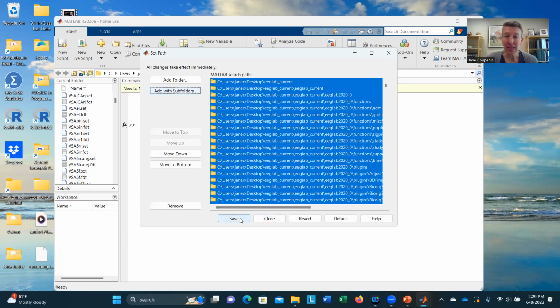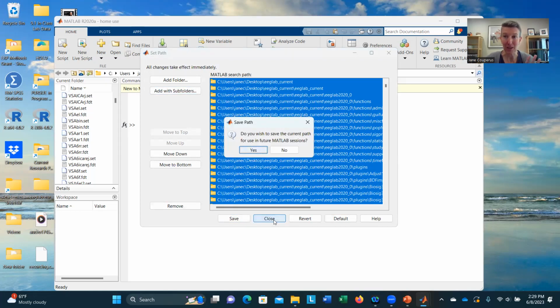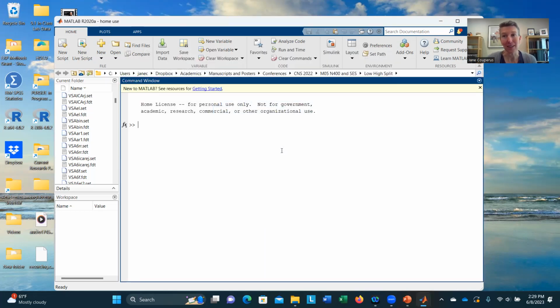If you have the ability to save this path, go ahead and do that. Then you don't have to go through this step at the beginning. In a lot of cases, if you're using a school computer, for example, it will not let you do that. My computer won't even let me do that, and it's my computer. So I'm going to go ahead and hit close. It will save those paths for my use right now. And it's going to ask me if I want to save them. And I'm going to say no, only because I know if I say yes, it's then going to yell at me that I don't have that privilege.